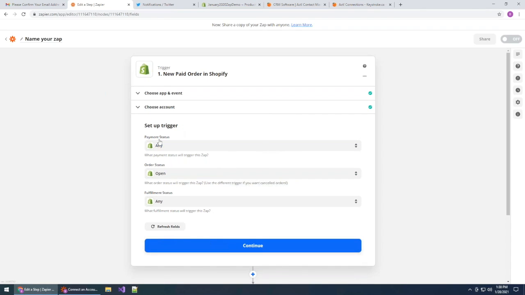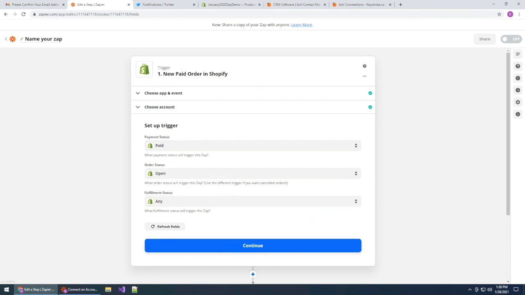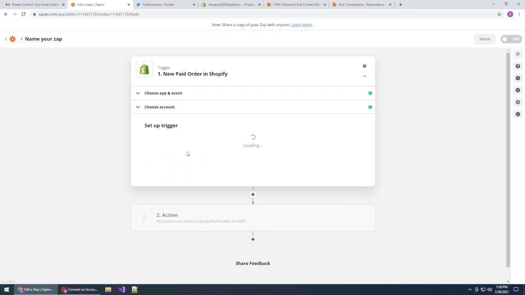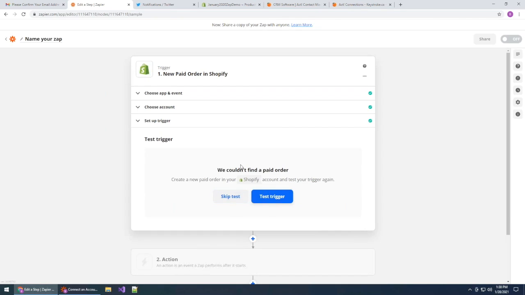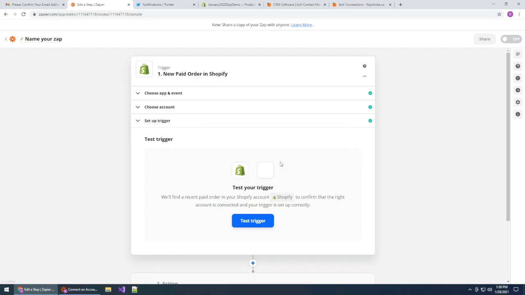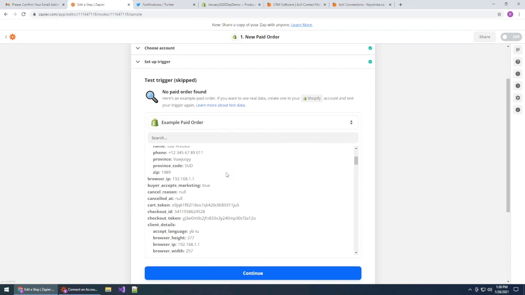And here we go. Here's our trigger. So we can say payment status, paid, pending, unpaid, refunded. Give me that paid. I want to know whenever I'm actually receiving money. The order status, I'm just going to leave it at any because I don't know how quickly Shopify closes an order. And for fulfillment status, we'll say any. And so now we get to test the trigger. Now, I couldn't find anything again because I don't actually have a paid order. I'm not about to spend $5,000 on myself. If I click skip test though, it will do as it's done previously. It'll toss in some dummy data for us so that we can use it in the next section.